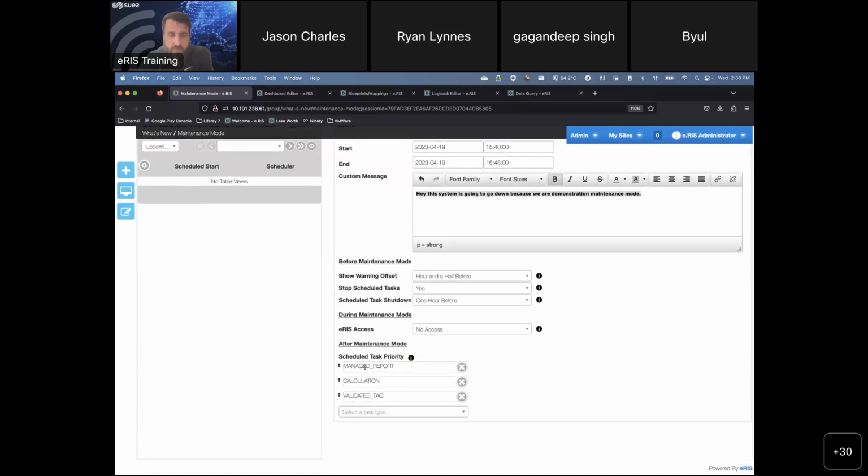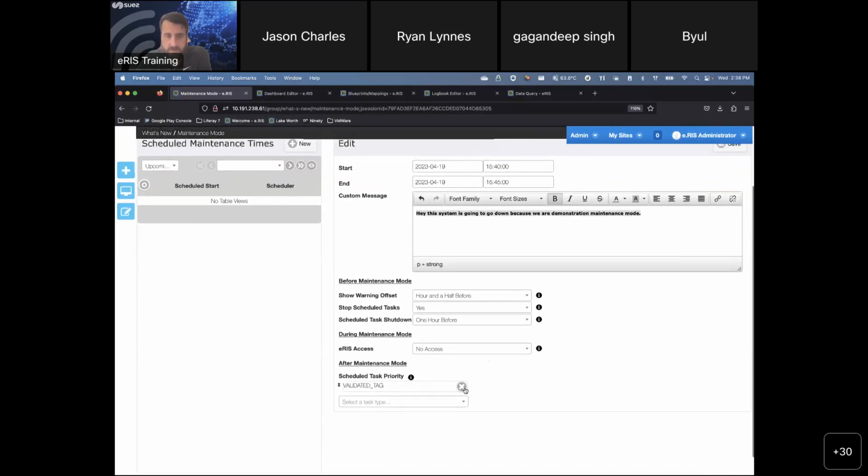You can move those to the top to schedule the priority in which eRIS starts dealing with scheduled tasks, instead of just picking up where it left off and maybe not getting to your calculations until 6 a.m. And that's just too late, because operators are coming in soon and you want those items done.